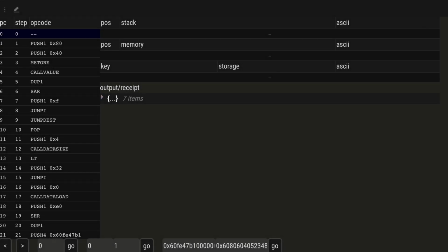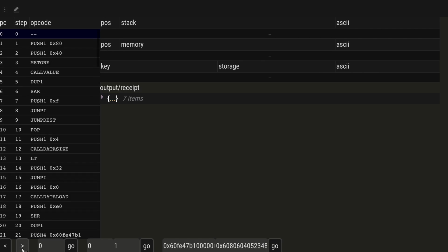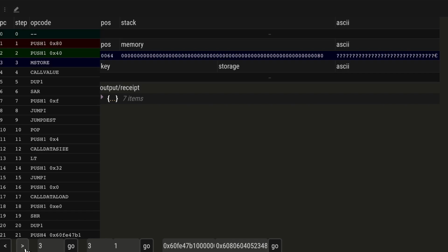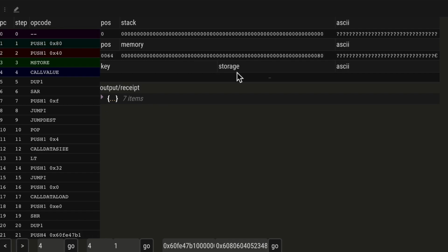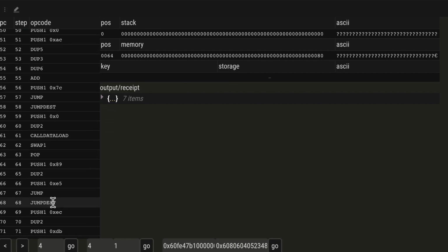Today I present you Cometh, our visual EVM debugger built with and for Mark's factory. I have loaded a smart contract bytecode and the call data of a transaction, and now we can see all the execution steps and the side effect of each step: stack, memory, and storage.